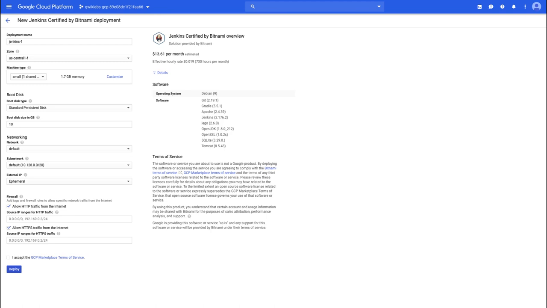Now it's going to present me with an interface here where I could change the name, the zone, the machine type, a lot of other settings that are very similar to configuring a virtual machine. I can again see all the software, terms of service, the cost one more time. And once I'm ready to go, I can click Accept the Terms of Services and click Deploy.